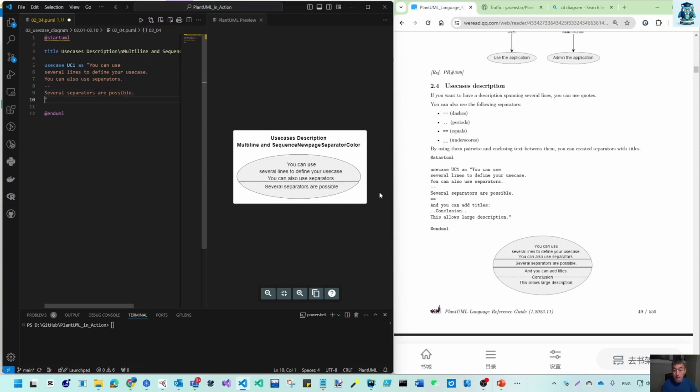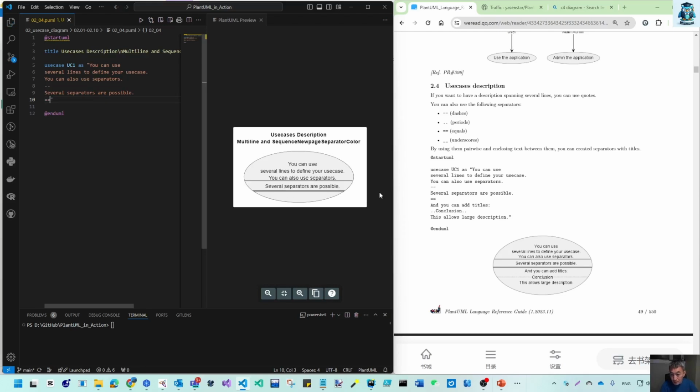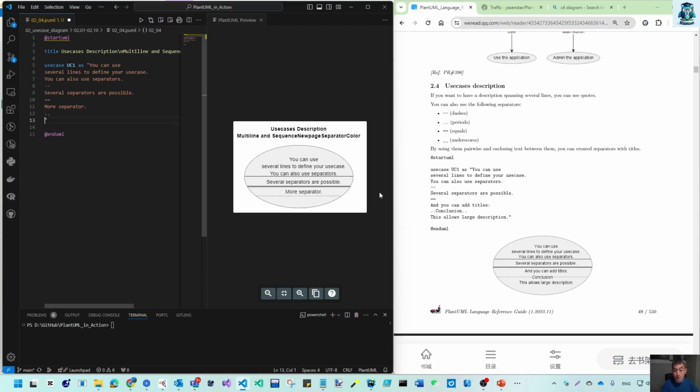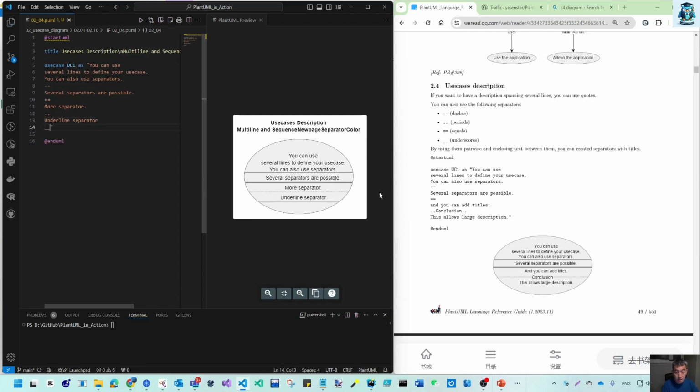Now is this double equal? Oh, so I have this double line, so it's quite heavy. And another separator with this double dot period. So you get this dotted line, and then this underline separator with two underlines.